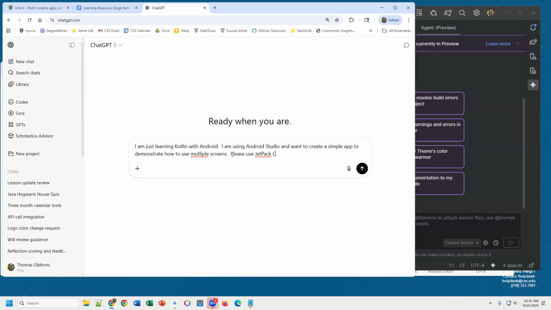The full name is Jetpack Compose if you want, with nav and a single activity. I want a home screen and an about screen. So I'm just going to start with 2 screens just so we can get the basics set up for this.